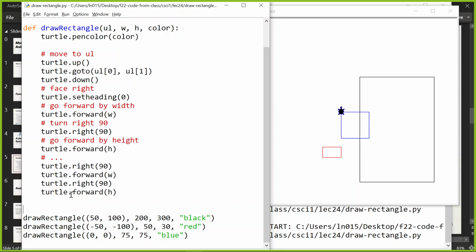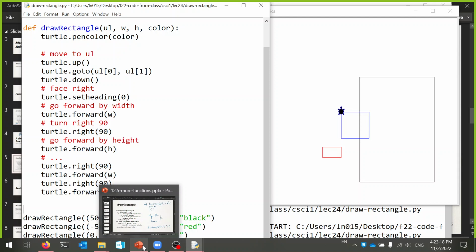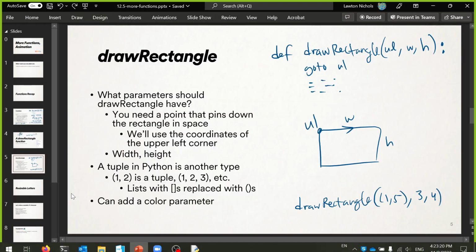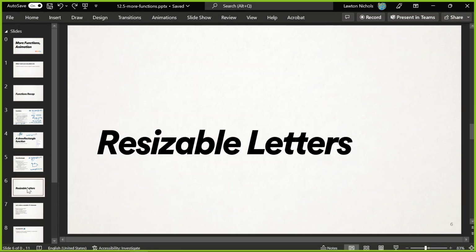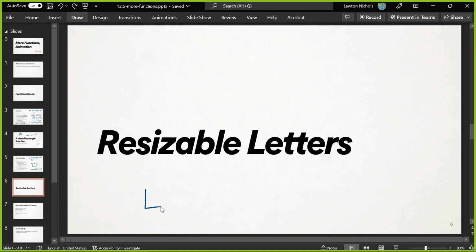All right, for my next trick, let's make a function that draws not rectangles, those are easy now. Let's have them draw letters. Let's make a function that draws letters. So remember your assignment where I had you draw your initials and then your graduation year. Mine was 2020. But what if we made a function that didn't draw a rectangle but drew a letter that's resizable?